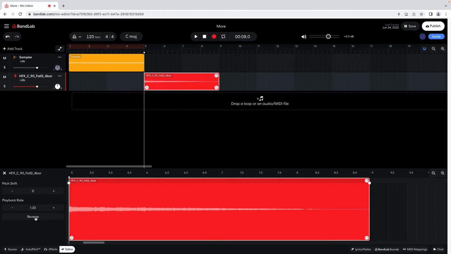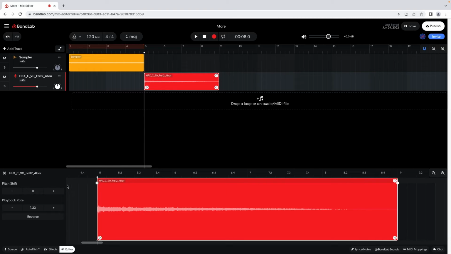To add a fade in to the sample, drag the white dot at the top left of the sample in the audio track editor window to the right. To add a fade out, drag the white dot at the top right of the sample to the left.